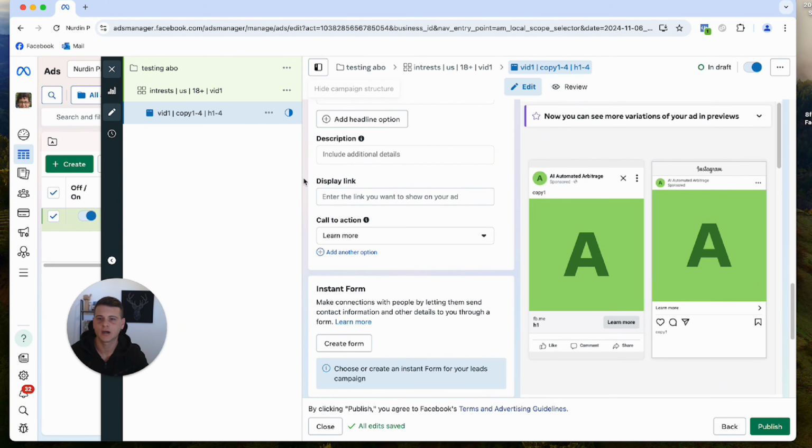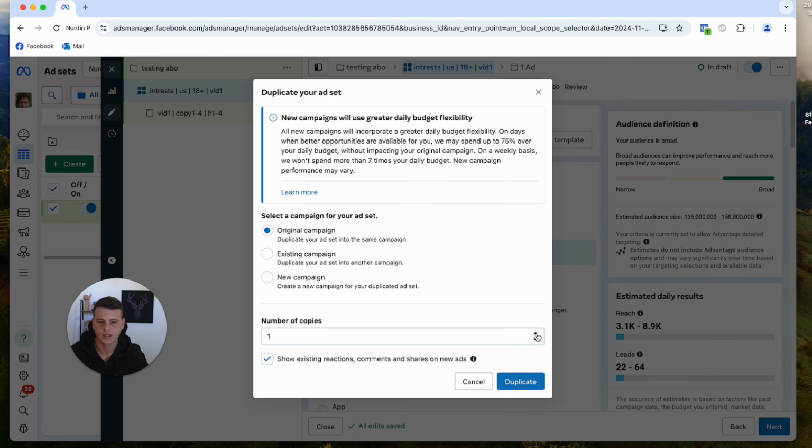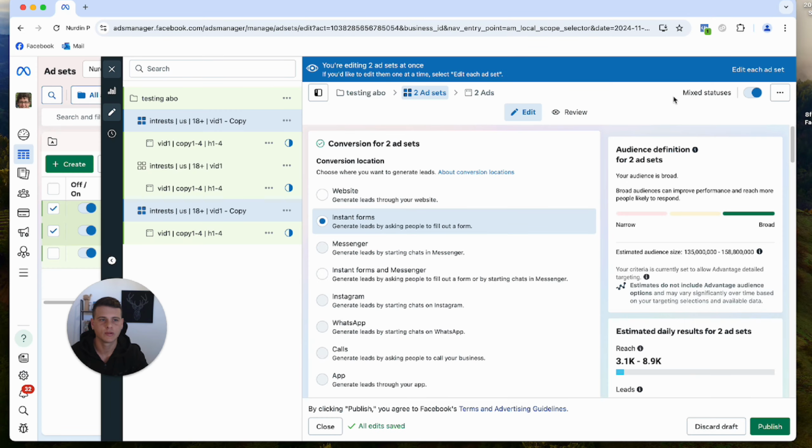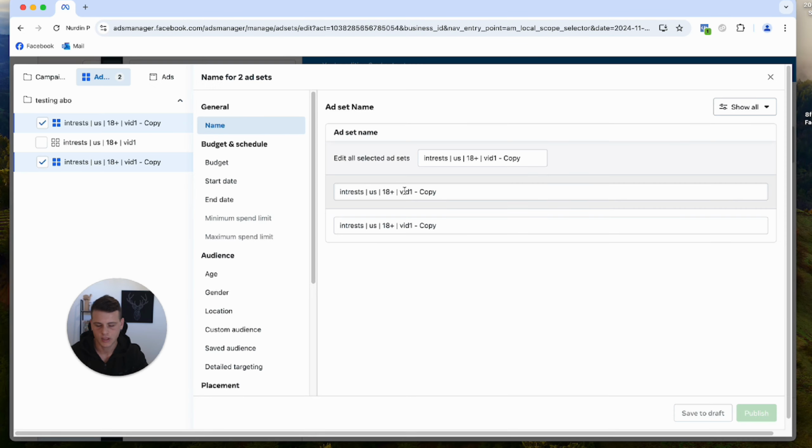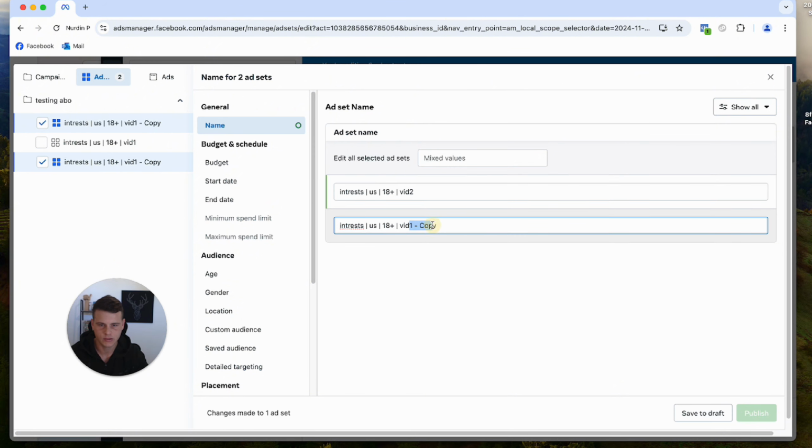What we'll do right now is we'll duplicate this ad set, let's say 2 more times. I'll select 2 duplicates, hit duplicate. Now I want to go ahead and click on edit each ad set, and I want to edit the name. So this will be video 2 and this will be video 3. All right, cool, and save to draft.